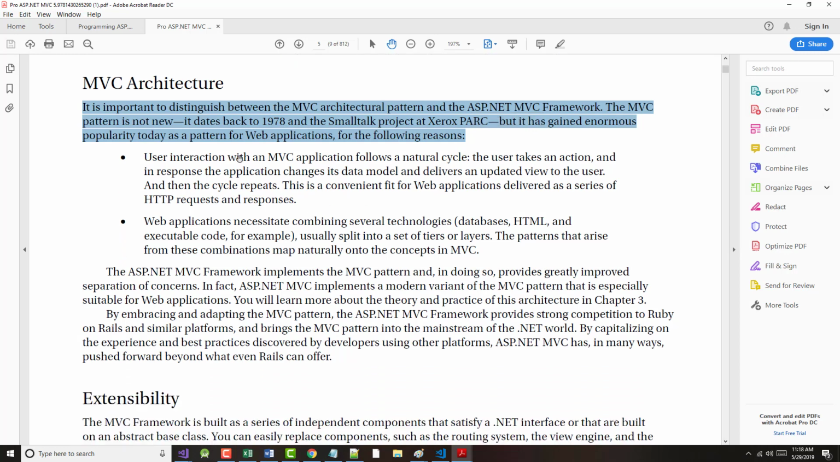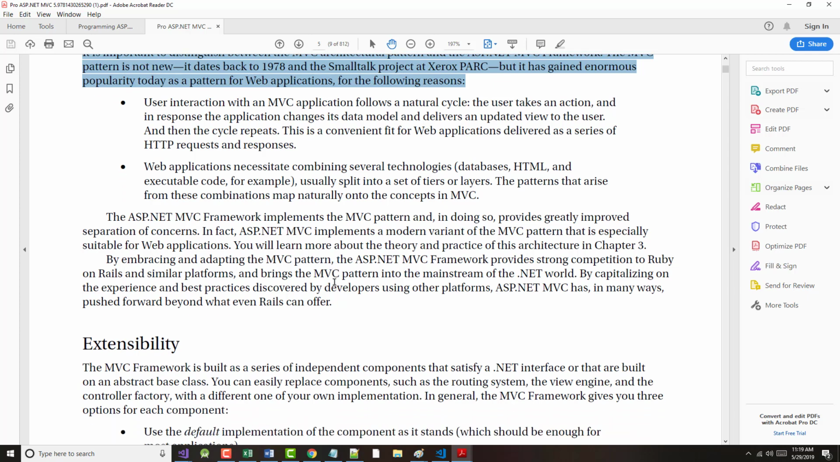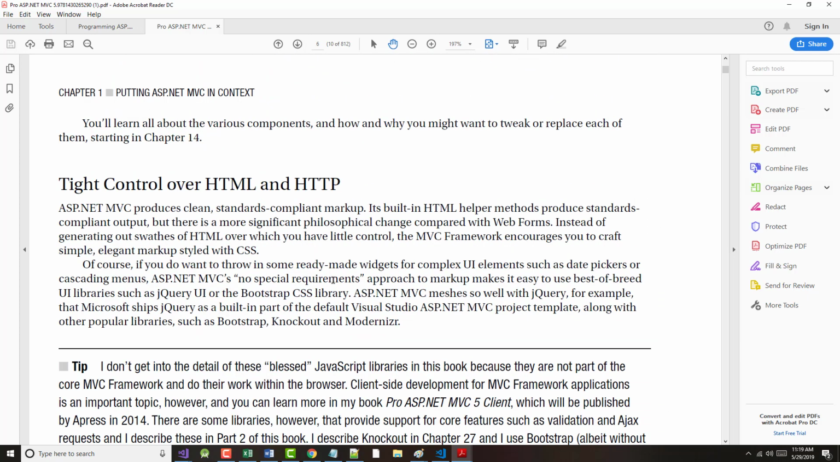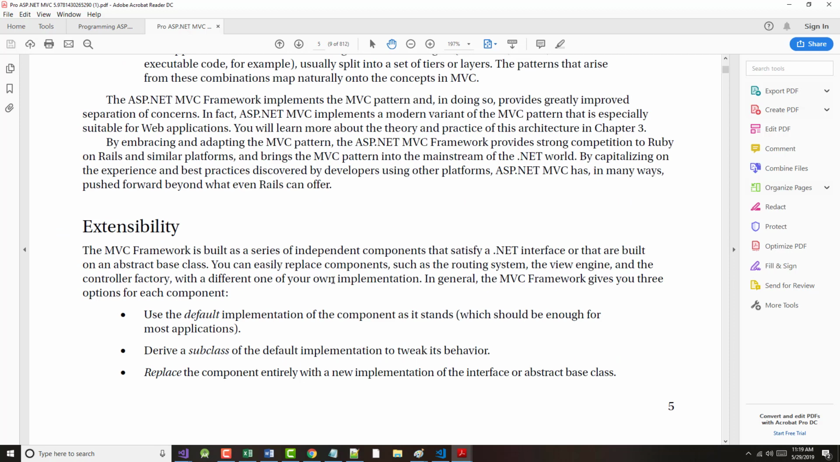They're saying that it has gained popularity today as a pattern for a couple reasons. First, user interaction with an MVC app follows a natural cycle. Second, web applications necessitate combining several methodologies, normally split into different tiers or layers. The ASP.NET framework implements the MVC pattern and provides greatly improved separation of concerns. We're going to get into all that as we go on.